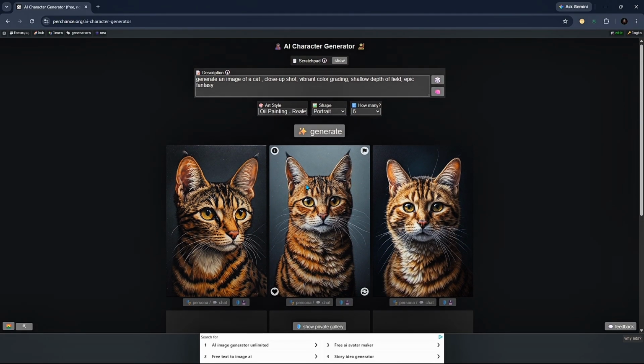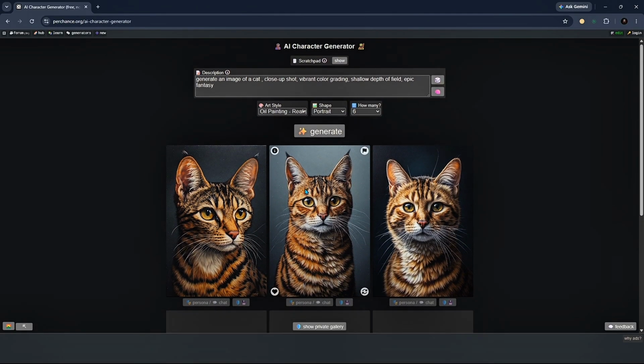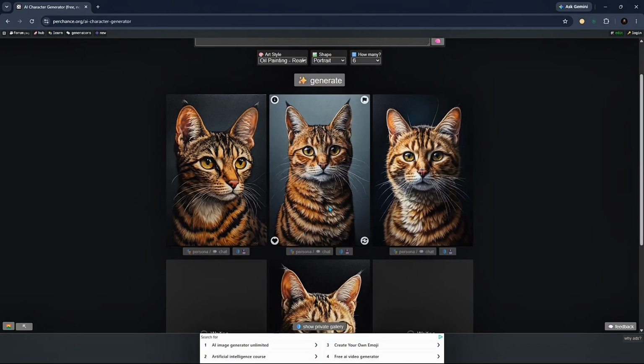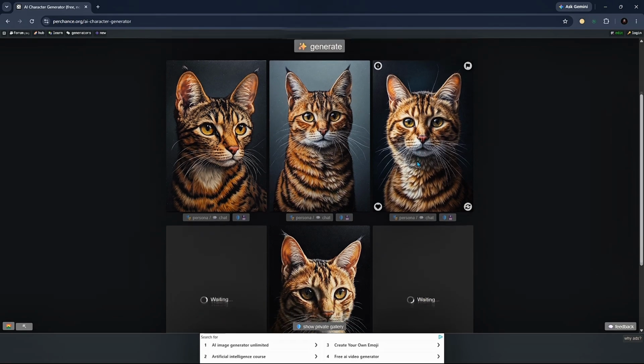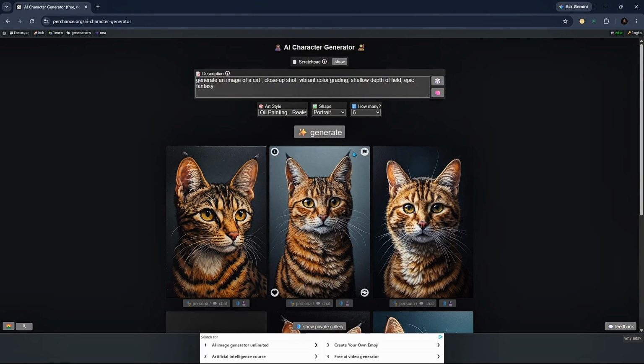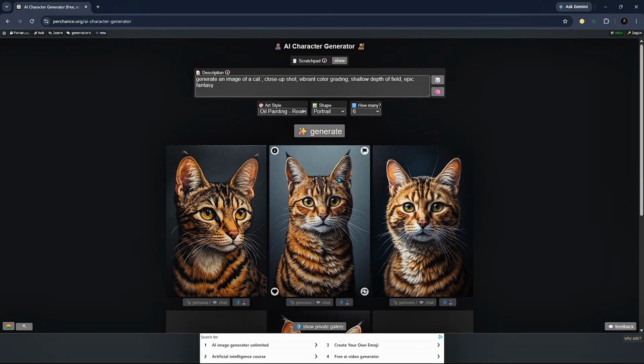After letting it run for a bit, boom, there it is. Just look at the quality on this generation. Clean, sharp, genuinely impressive. I actually like this middle one the most because it keeps that smooth, polished look to it, but honestly, this other one right here is solid too.